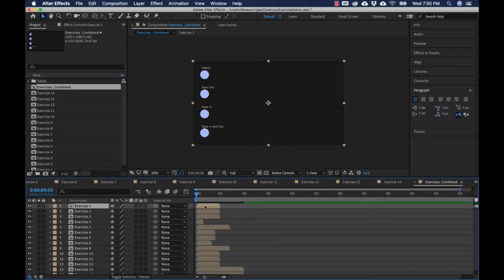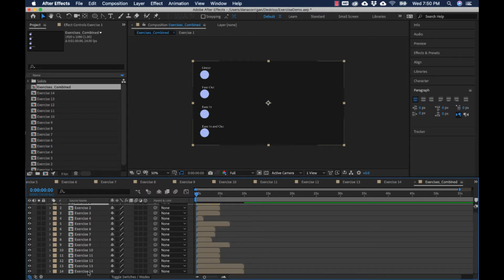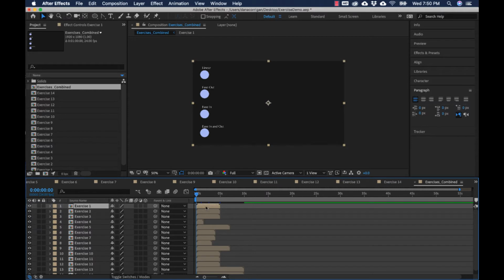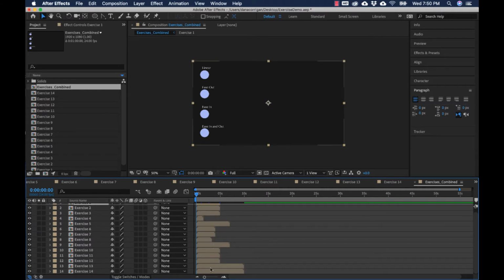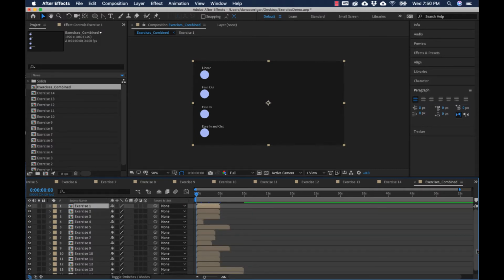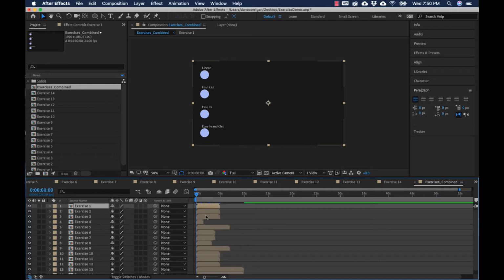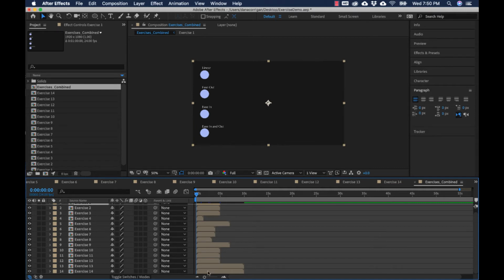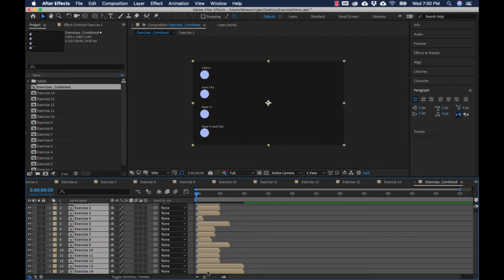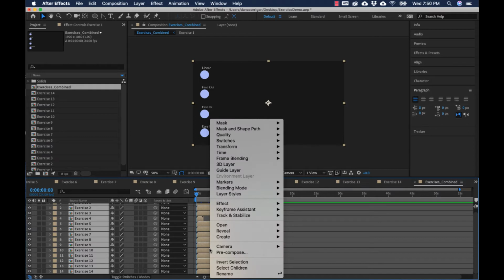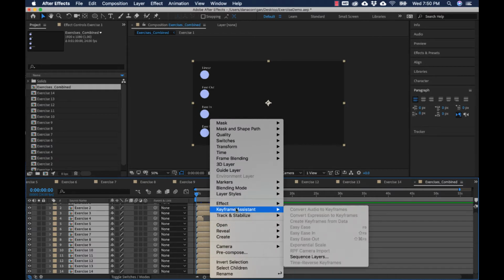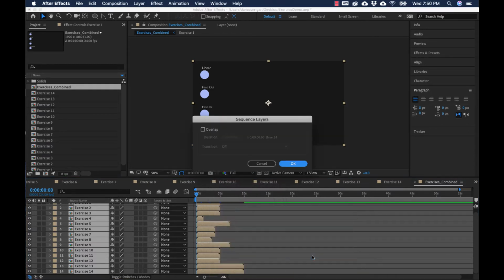So since exercise 1 is at the top and the last exercise, 14, is at the bottom, we're going to left mouse click on exercise 1's little bar, and I'm going to hold down shift. If you need to scroll up and down the layers, if you can't see them all, you can use this little scroll bar on the right, or you can roll your mouse. So I'm rolling the mouse arrow to do this. So left mouse click, hold down shift, left mouse click the last one in the sequence, number 14, then right mouse click and go to Keyframe Assistant, Sequence Layers.